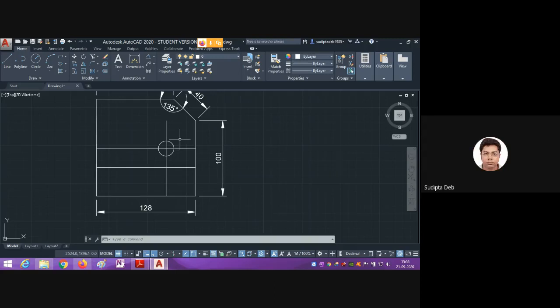How to save the drawing? Yes, okay, I will show you. Don't worry, I will show you what we have done today up to this. I will save the file, and the same file I will open in the next class. Don't worry. Okay, let me complete. We don't have enough time.